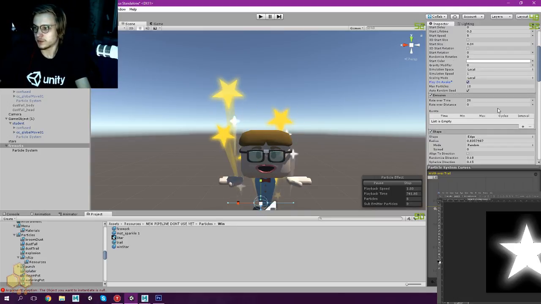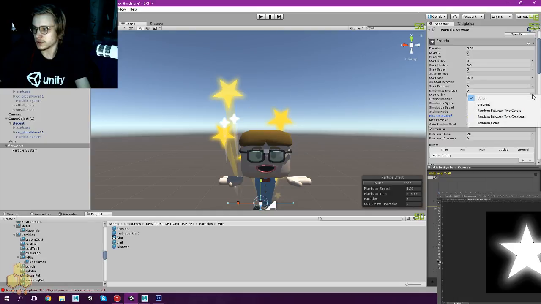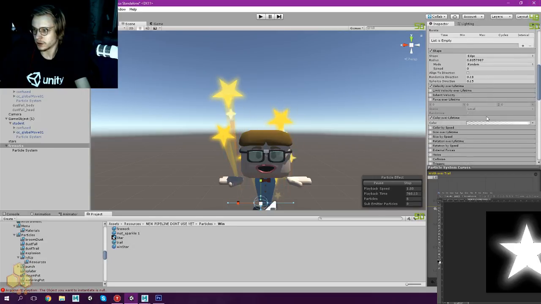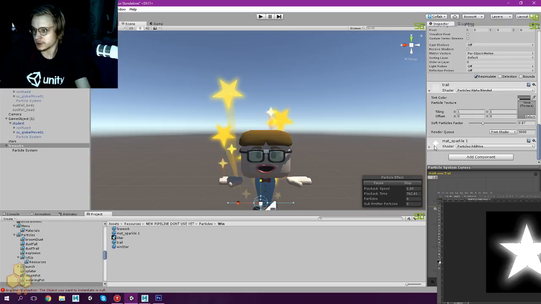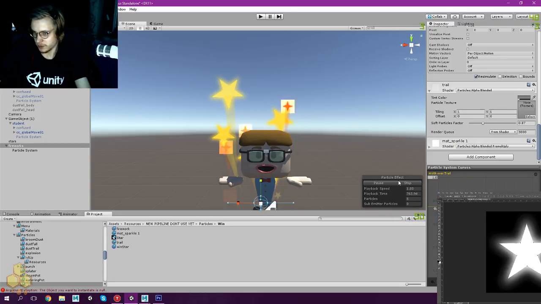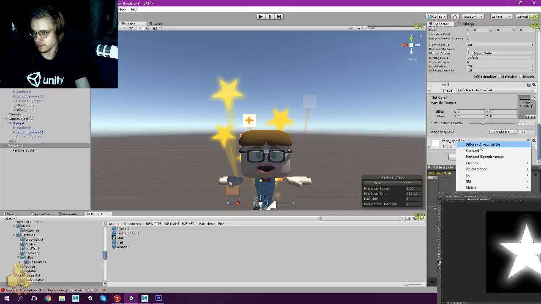Color over lifetime, we got that, and then we can have a start color between two colors. Real red, kind of reddish kind of color, I think. And the other one is gonna be also something similar, like an orange kind of color. Let's see what we can do. Additive. Yeah, we're gonna do the pre-multiply. Really?